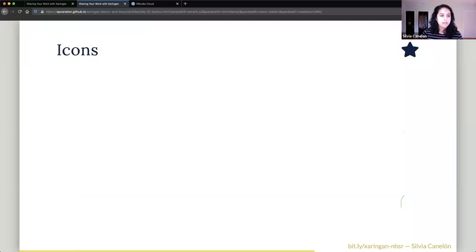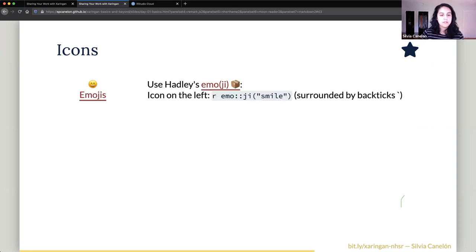Okay, and then the other part is icons. And I know Laura's excited about this because she likes the idea of using them, and I love using them. And I've been using them in this presentation. So one of the things you can do is include emojis. Hadley's created this emoji package that I've linked to.